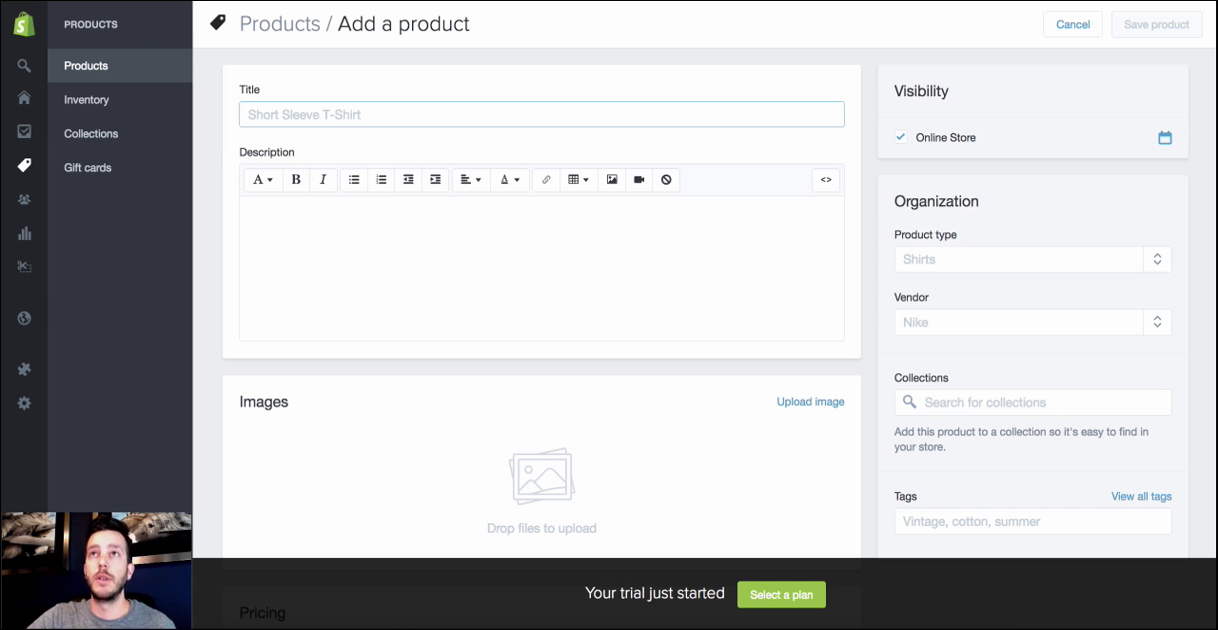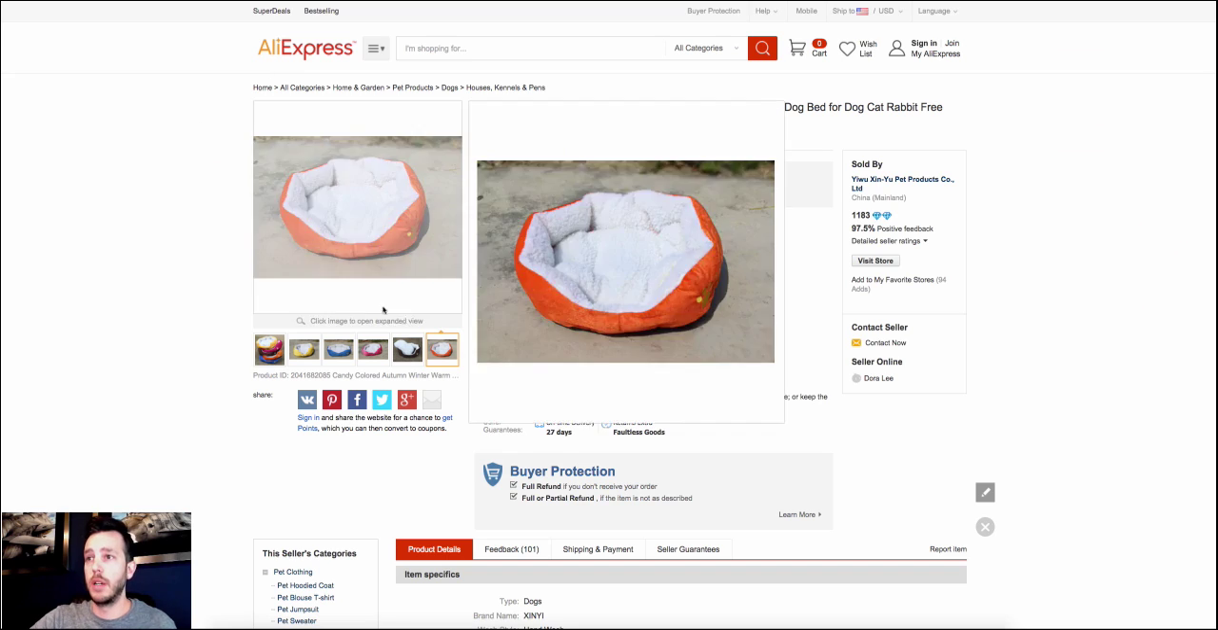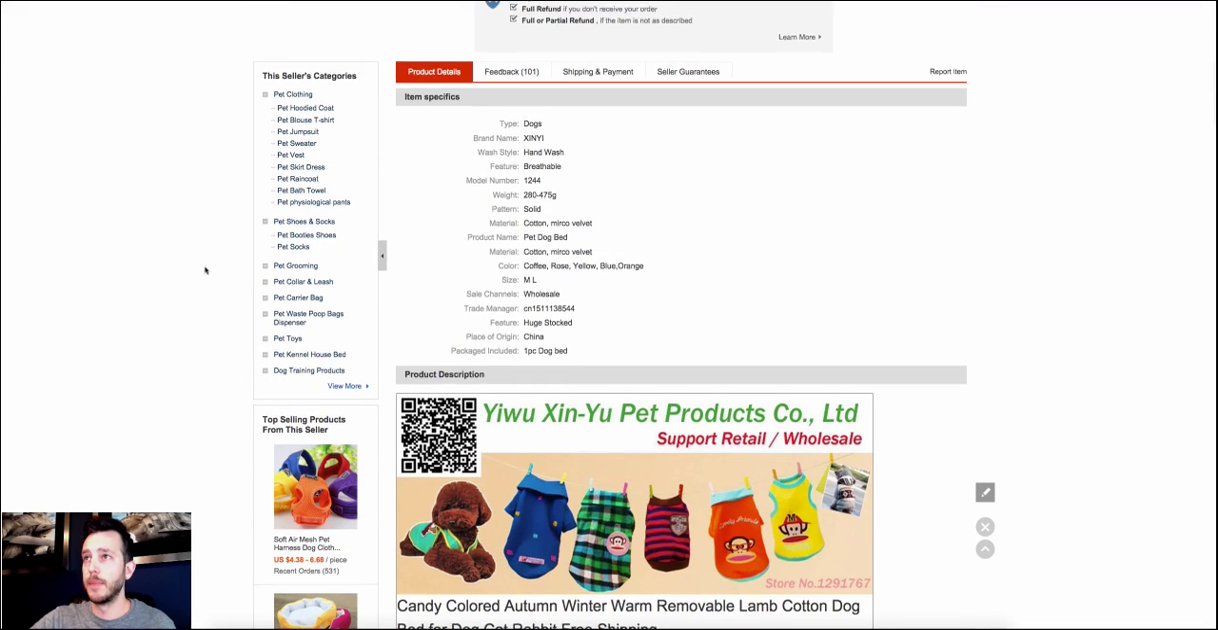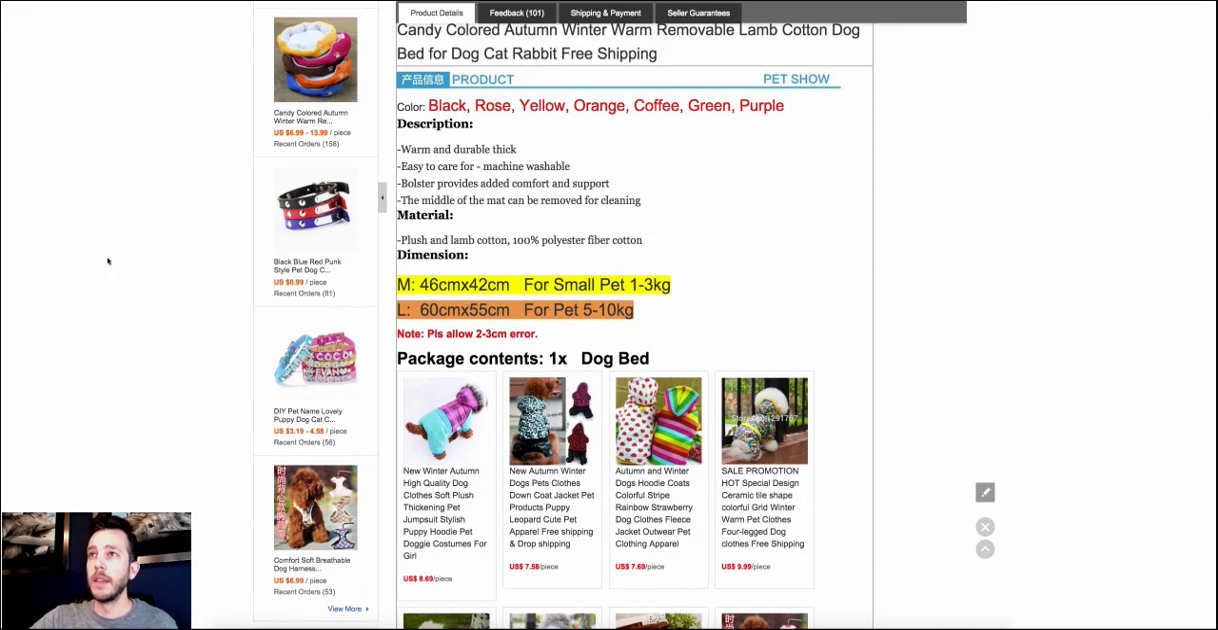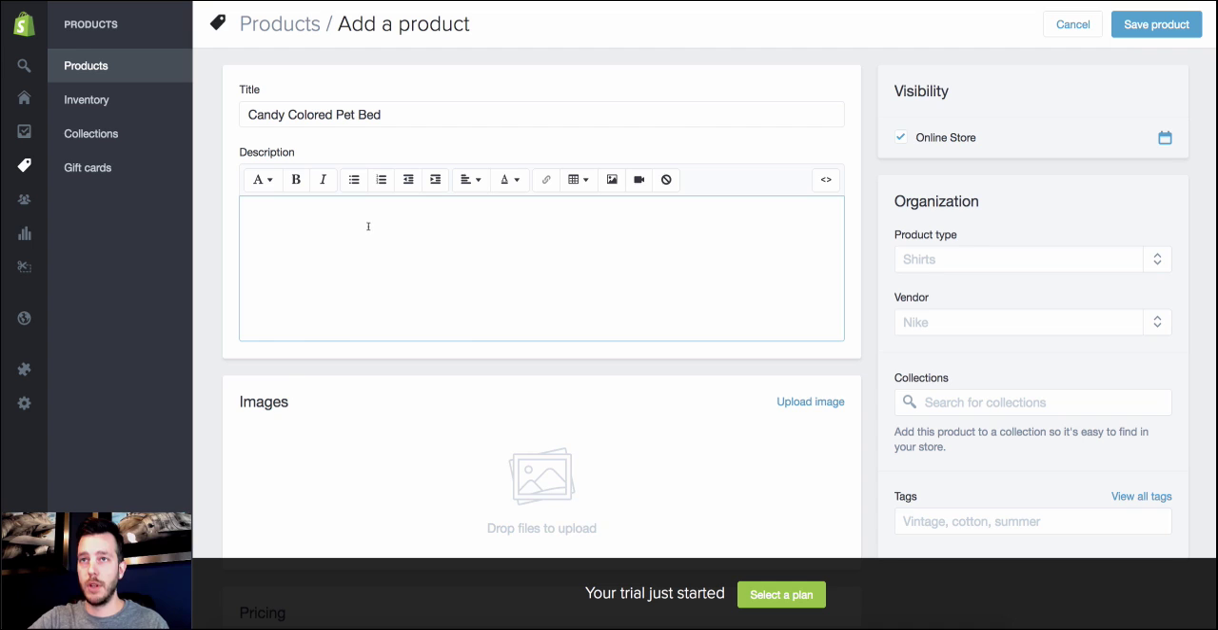Okay, what we're going to do is come over here and name this the candy colored pet bed, because it asks us what the title is. And then the description is going to ask us about the description. So let's come back over here and look at what they have to say. All right, so warm, durable, thick. Basically what you could do is just copy this and maybe it'll paste over nicely.